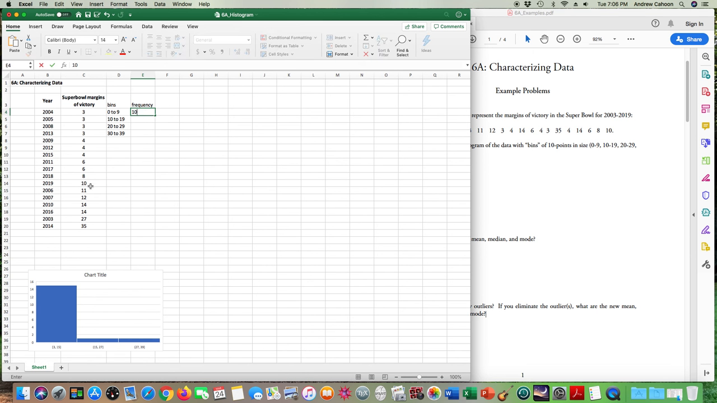10 to 19, well, that's 5. So 5 goes in that box. 20 to 29, there's only 1. And 30 to 39, there's only 1. All right, so this is technically my histogram. I have the count in each bin that I've made. So this is the histogram.